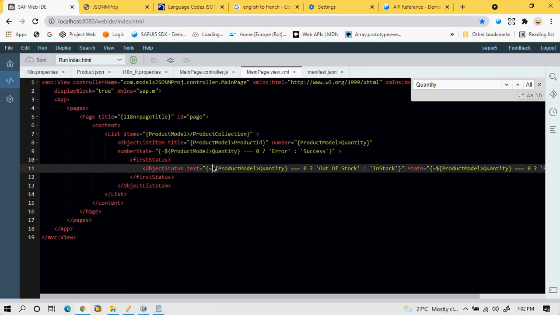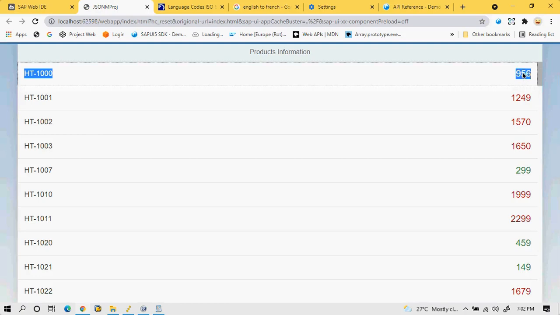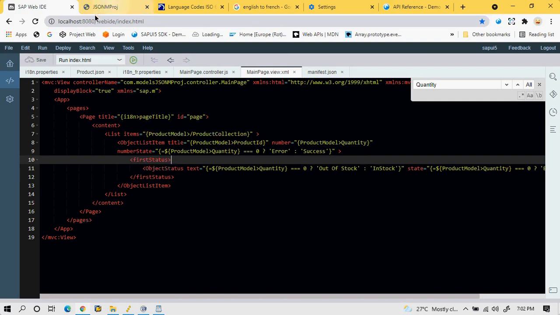Now what should appear on the screen? Wherever the quantity is 0, below that the text must be highlighted in the same color that we have already defined for the number. In some cases if the quantity is 0, it must display the text as out of stock. If the quantity is more than 0, then it should display in stock. Okay, so now I have saved.